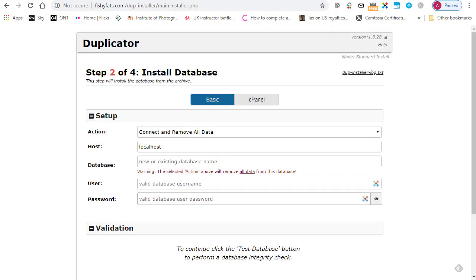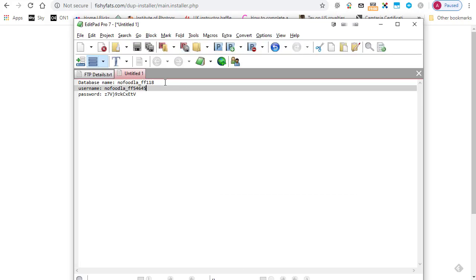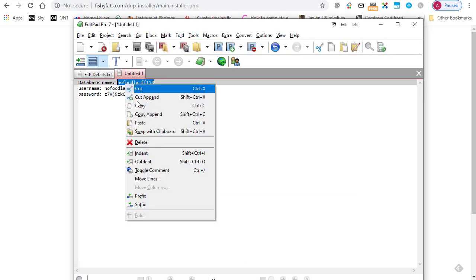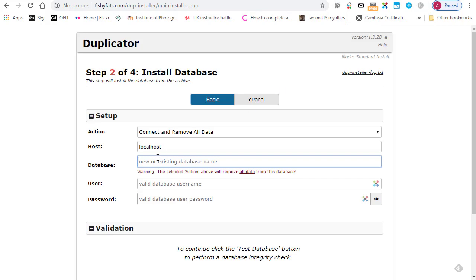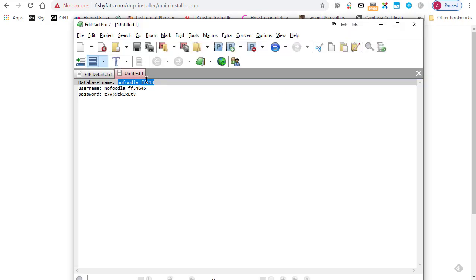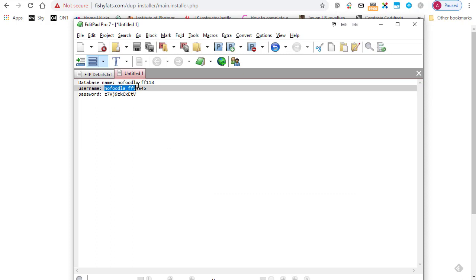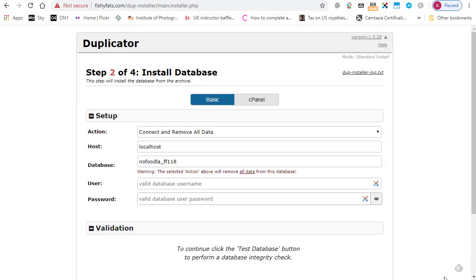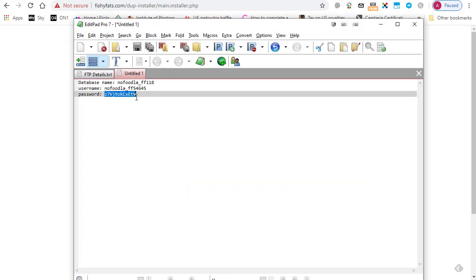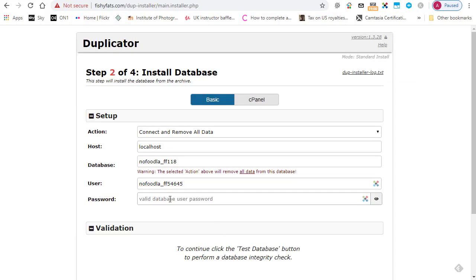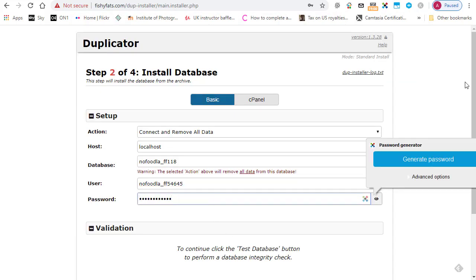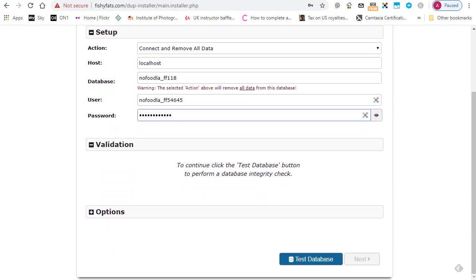So step 2 page will load. This is install the database. You don't have to change anything up here, but what we do need is we need to insert the information. So we've got the database. Let's insert the database name. We have the database user, and we have the database password. So let's paste those in, and then we can scroll down and we can click the test database button.